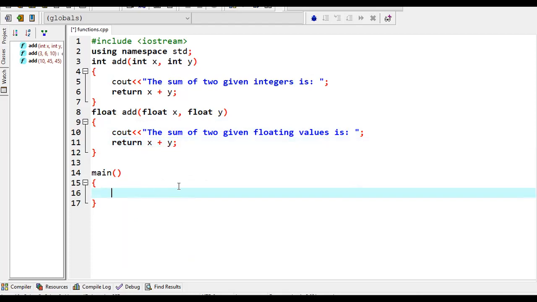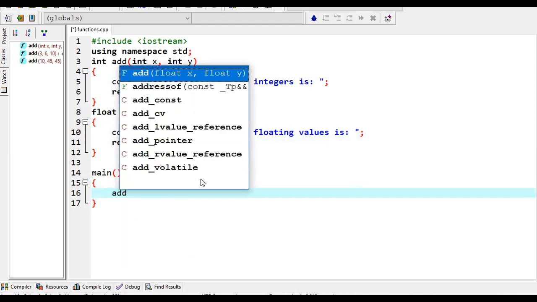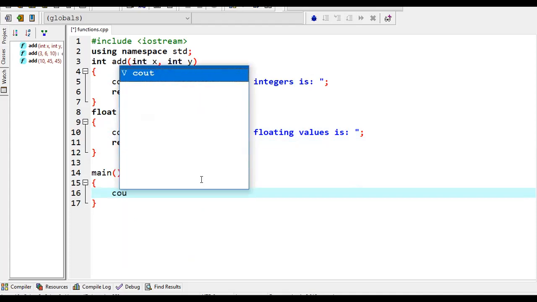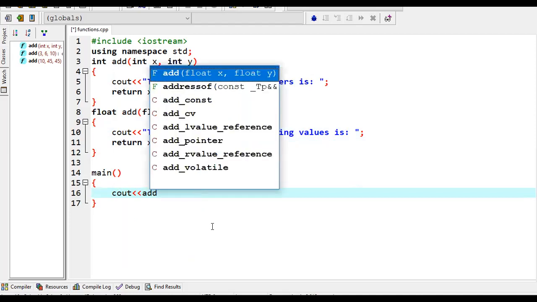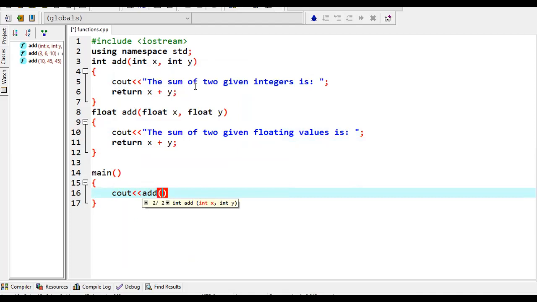That's it. So first of all, I will call the first function, which is add, right? So let me just use cout, because I want to display the sum of x plus y, right? So I will simply type the function name, and then I have to pass the arguments. So suppose I want to call the first function, right? So I will simply have to pass integer values. Suppose 8 and 5. I want both these values to be added. So let's see what happens.